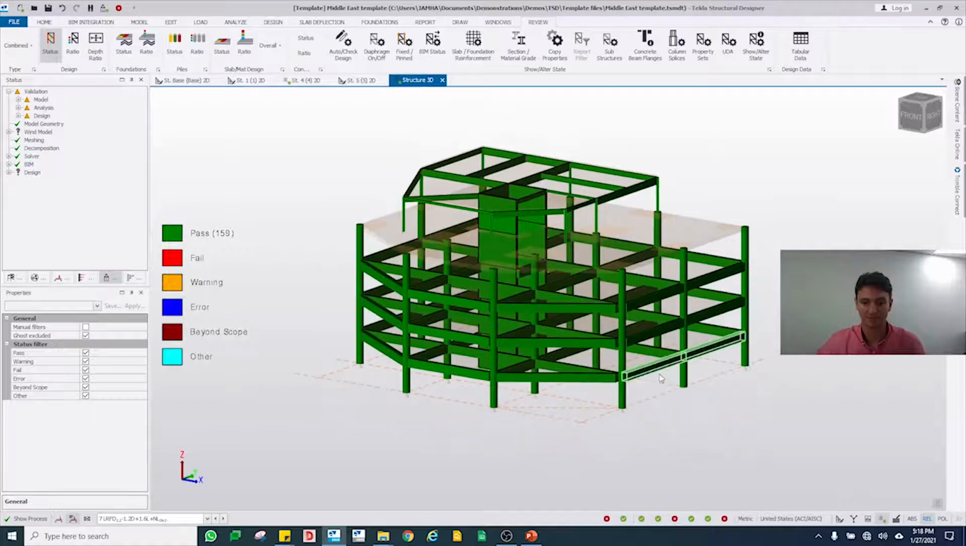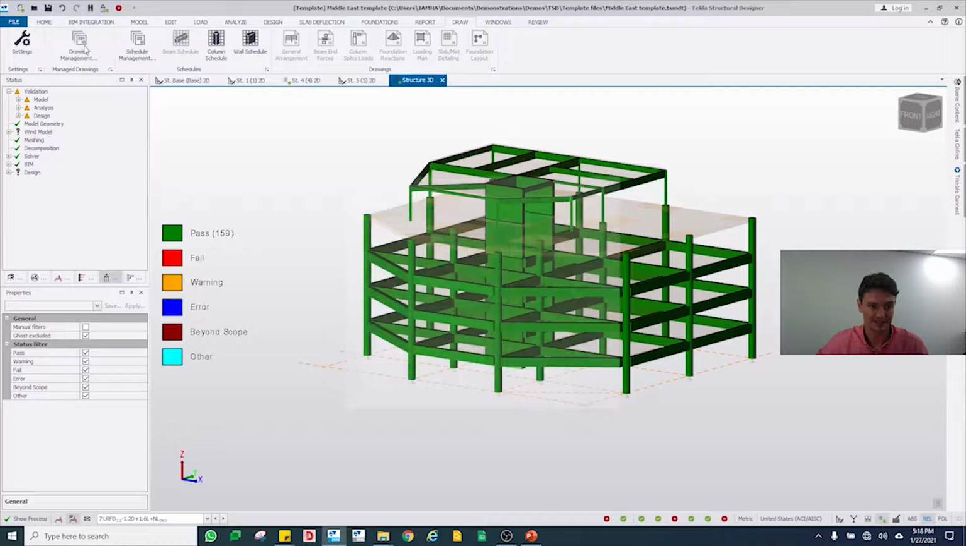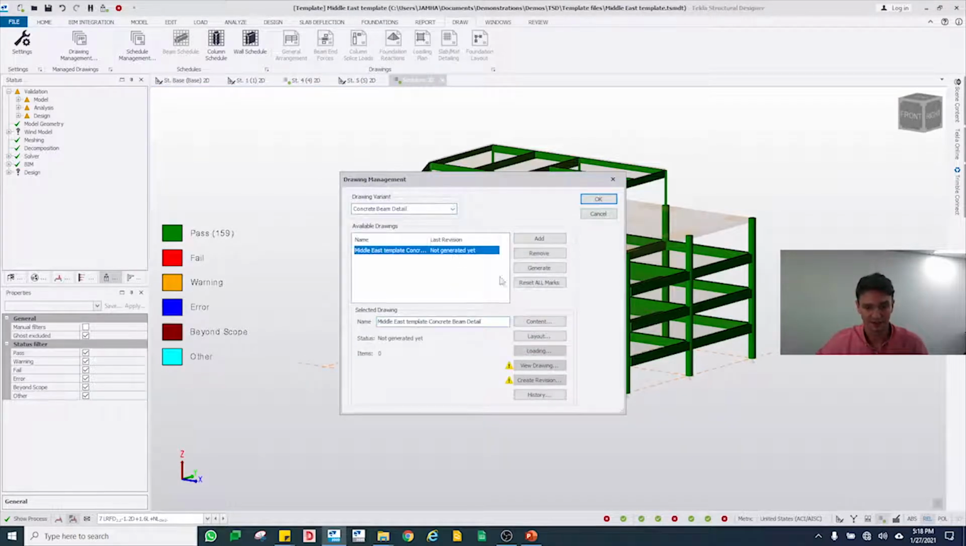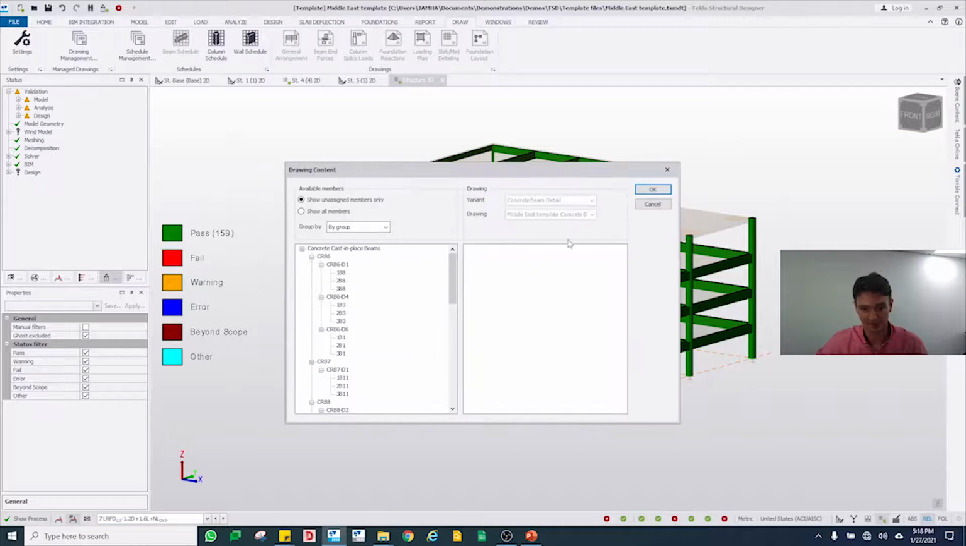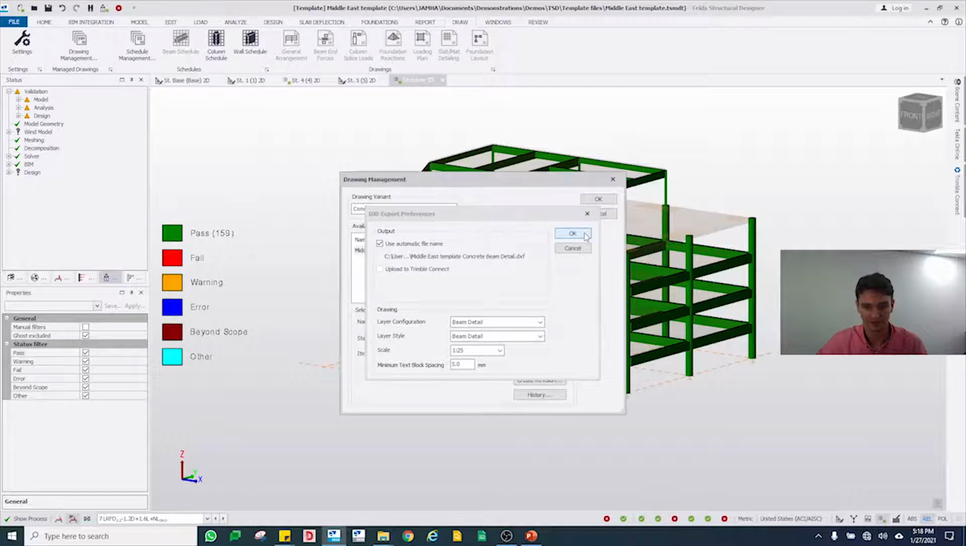So then we're just into some deliverables. I can generate some drawings from the drawing tab. As examples, I'll create some concrete beam detail of, say, all the beams in the model. So here are all the beams in the model. Hit view drawing.